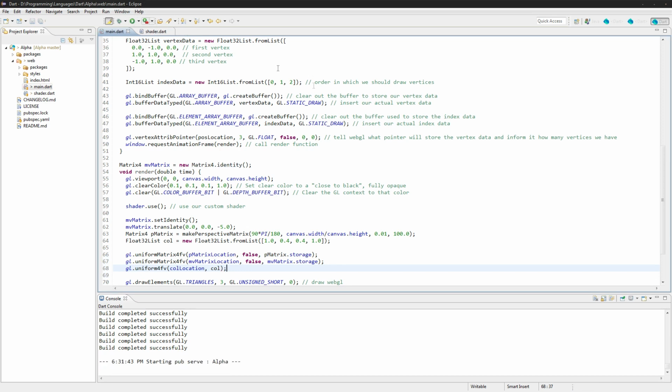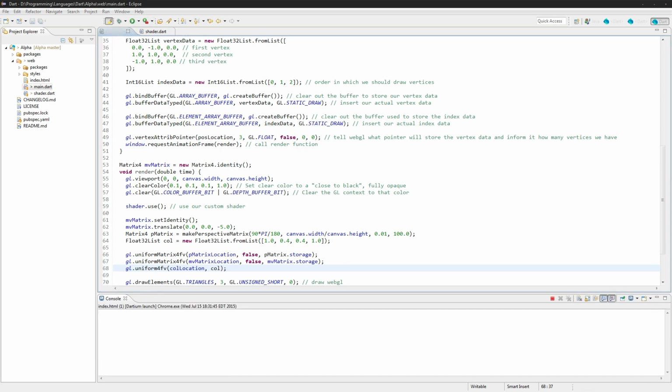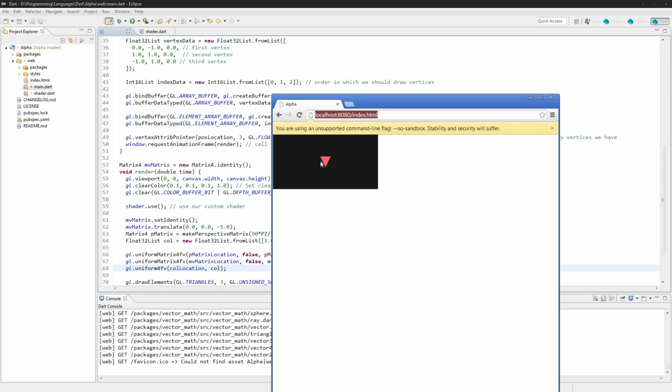Okay. Now if we run this, we should see our nice little triangle pushed back into the canvas a little bit. And there it is right there.